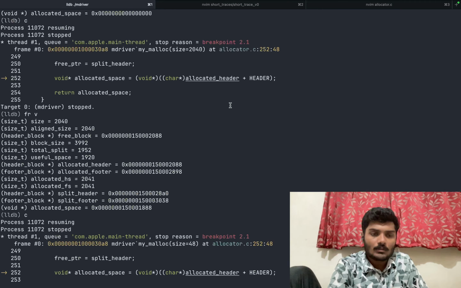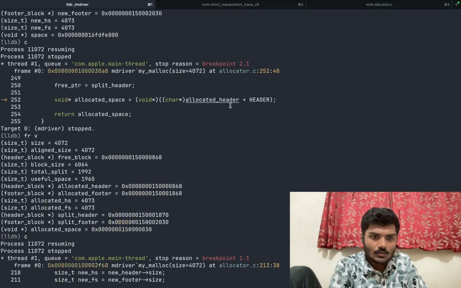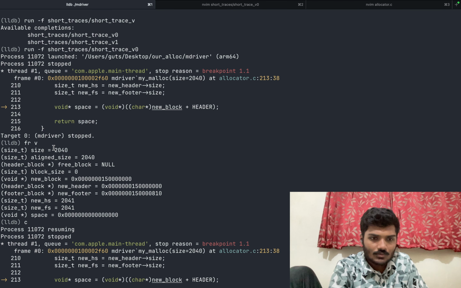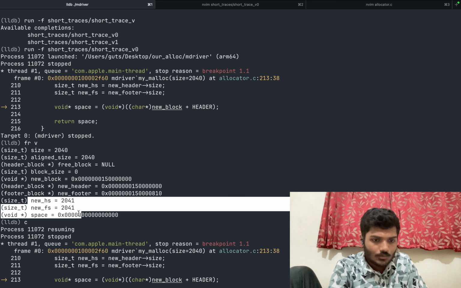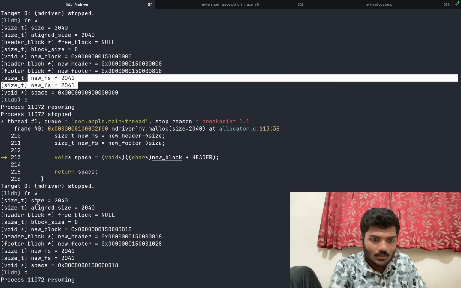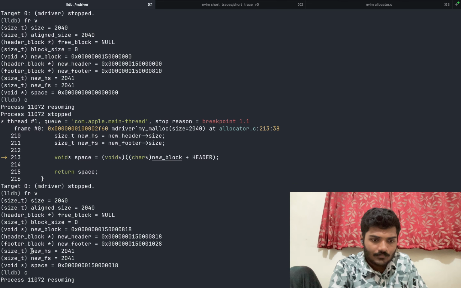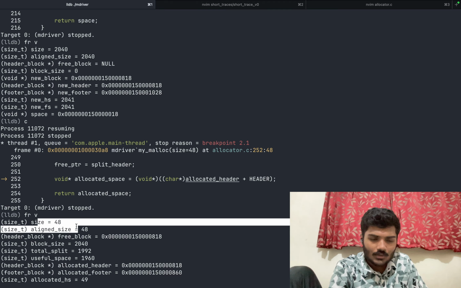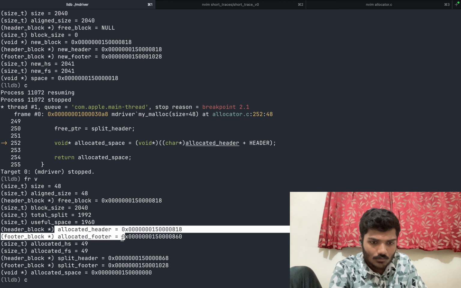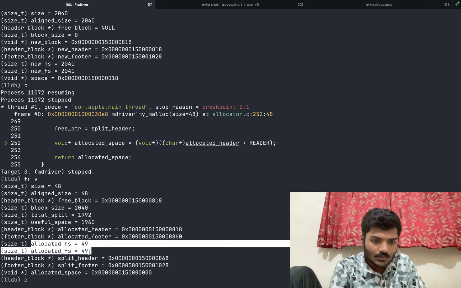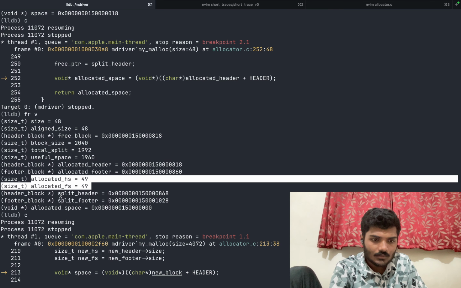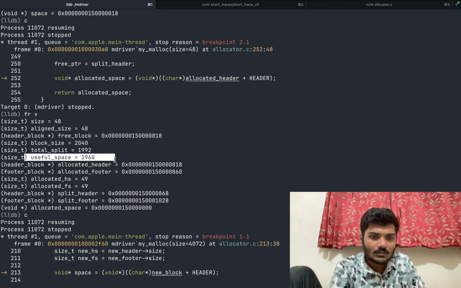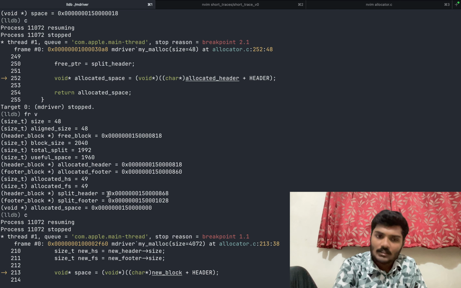Okay, so let's do a little bit of debugging. We go over here, 2040. It's a new block, yes. Again 2040, it's a new block, true. Then 48, it's a split block. So we have allocated, header, footer. Allocated is this, and split, we don't have split over here. But yeah, let's say useful space 1960. That's fine.